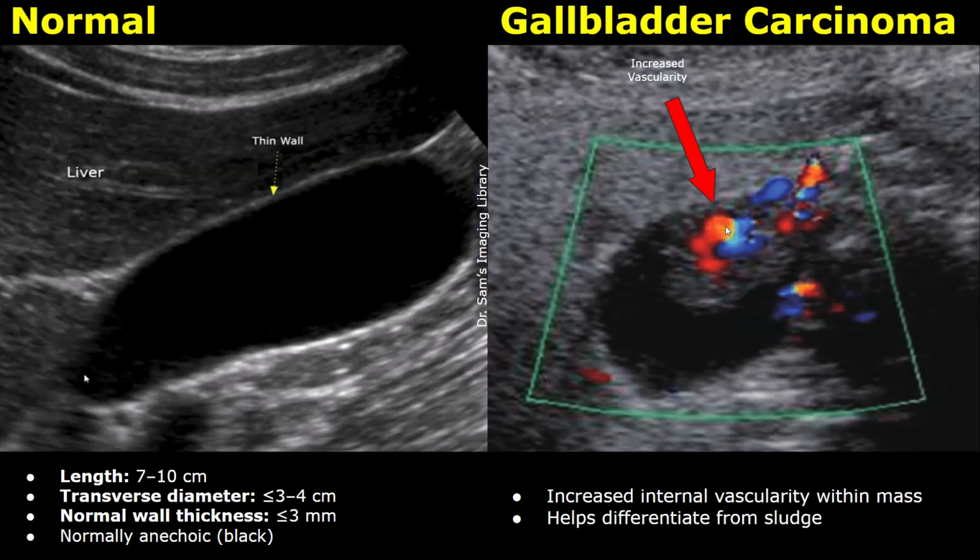Here is another case showing internal vascularity in the mass on color Doppler. This is an indication that it is gallbladder carcinoma rather than a sludge ball.